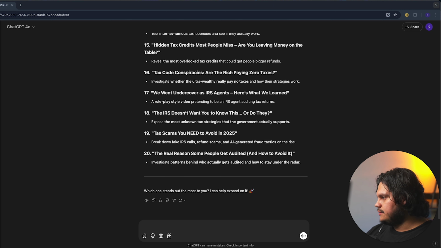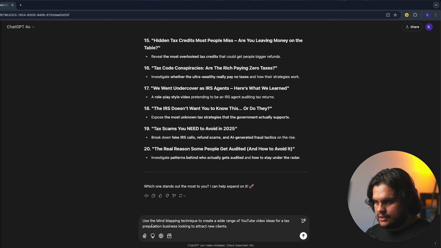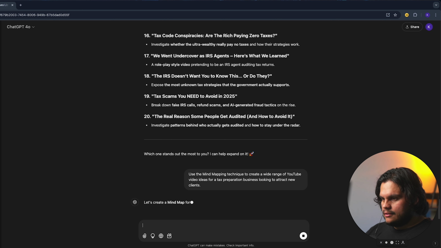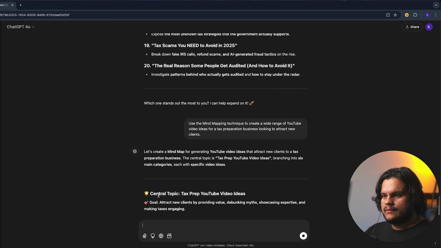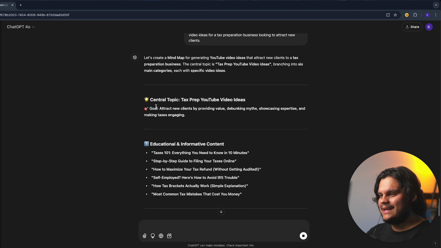All right, so now let's try the mind mapping technique. So I'll put in something like, use the mind mapping technique to generate a wide range of YouTube ideas for a tax preparation business looking to attract new clients. All right, we'll send that off and let's see. It added these cool little emojis. I didn't tell it to do that, by the way. It just did it. I guess it knows my bubbly personality.